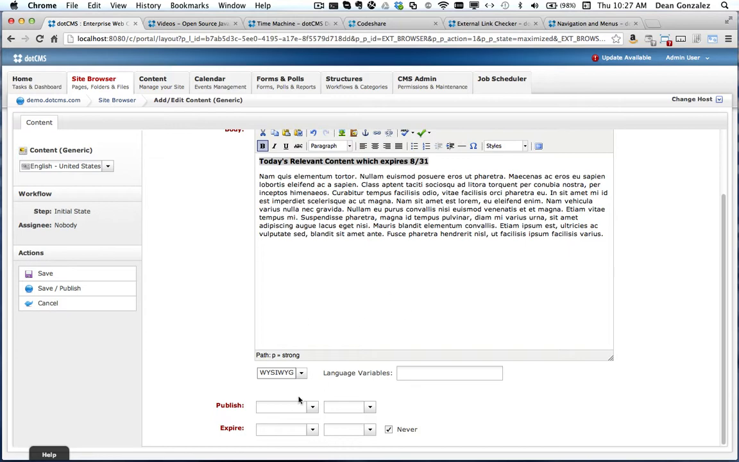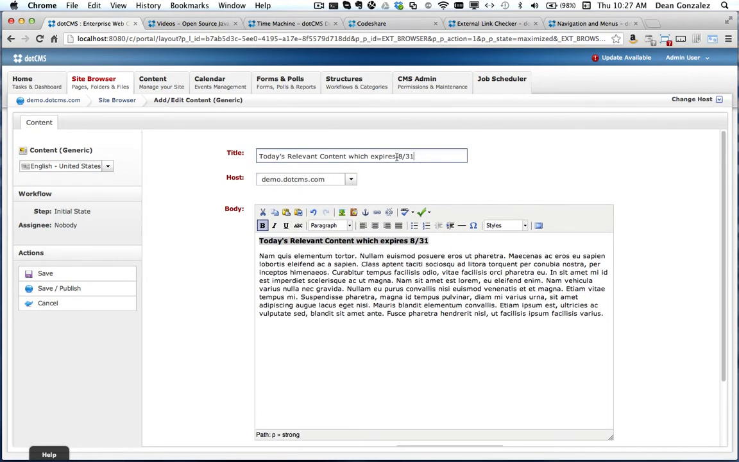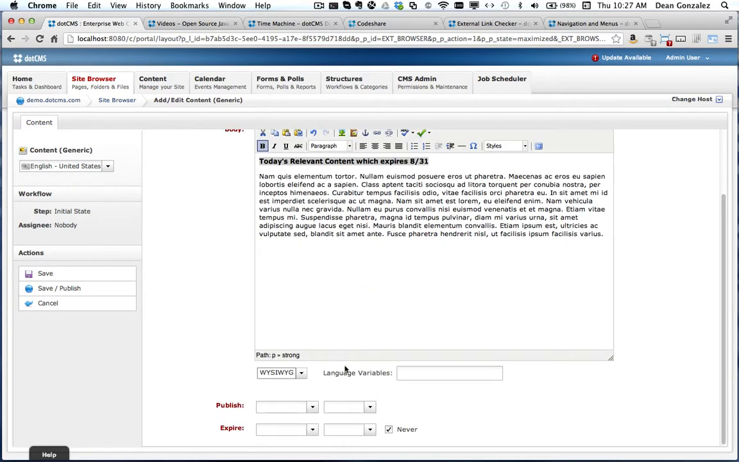And so I've said this is today's relevant content, which expires on 8/31. So for publish date, I'll set it for yesterday, so we don't have a problem with the date and time field. That means, as long as I set it prior to the current time, and it's not in the future, I can publish it. So I'm setting it to yesterday at 10 a.m. There's no way that I'm choosing a forward time past the current time. So it's going to auto-publish.